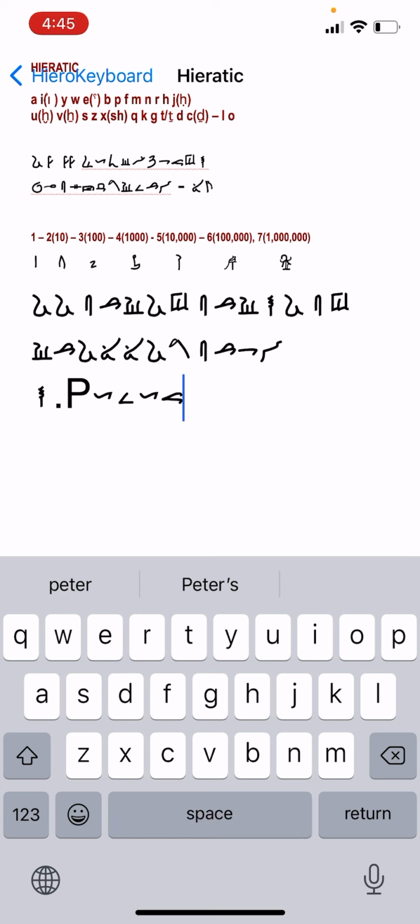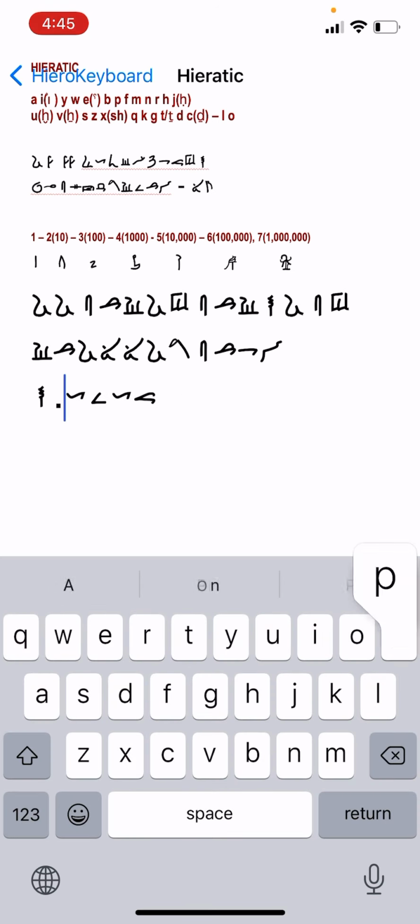Now that happens over there, which is normal with the keyboard. I haven't yet figured out why, but there it is. So that's Peter right there. You can choose to write. It'll give you options for words on the bottom, and you can just type it.